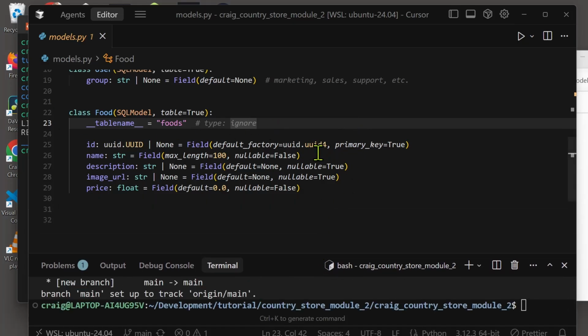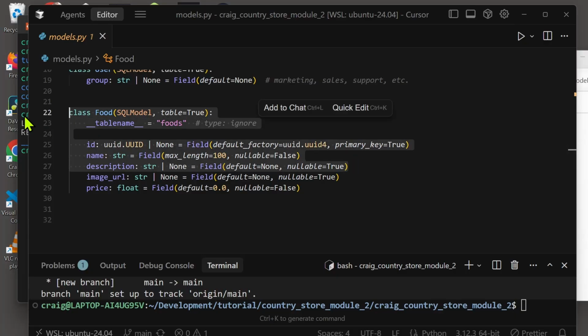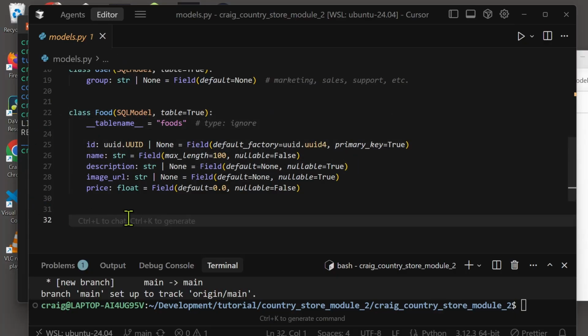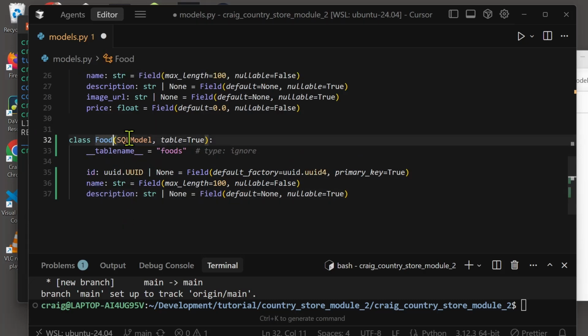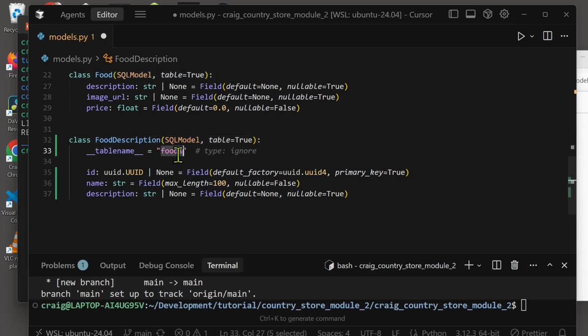So right, I have a food model here. I'm going to copy the first part of it, Control C to copy it, and then we're going to change it to food description. So for a different model, food description, and the table name will be food underscore description. Very good.